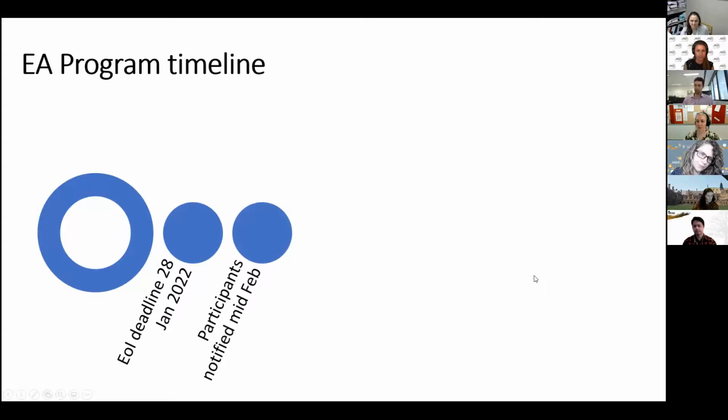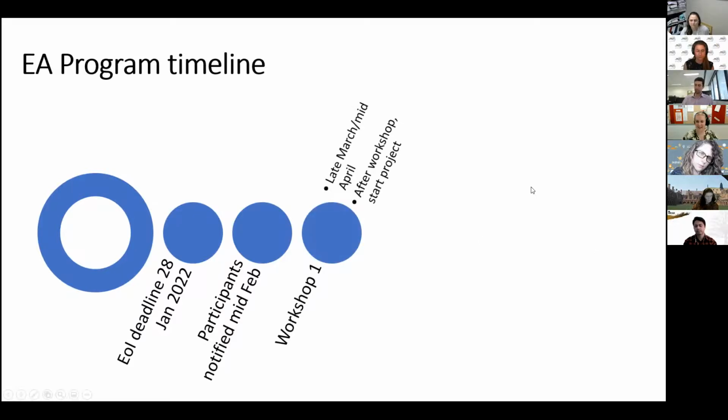Participants will be notified mid-February. And then the program itself is structured around 3 workshops. So the first workshop happens earlier in the year, that kind of March, April time. And then after this workshop, you would start your project and keep working on it up to and beyond workshop 2.